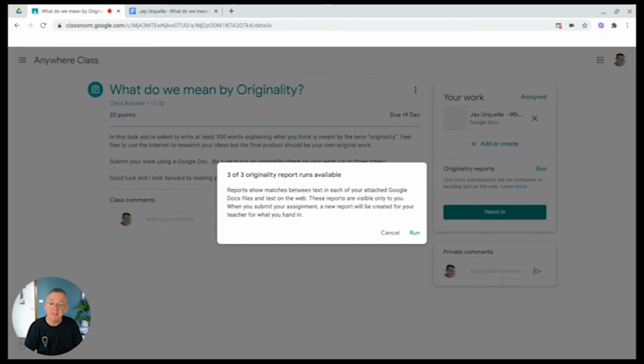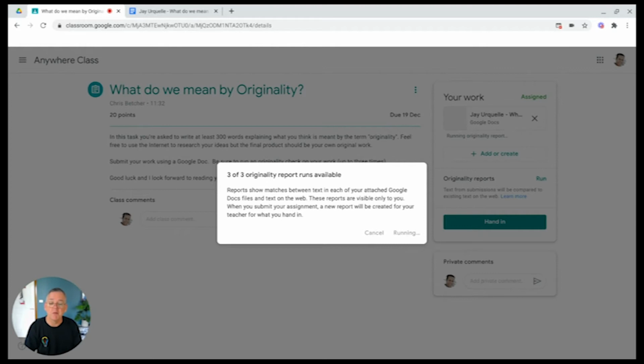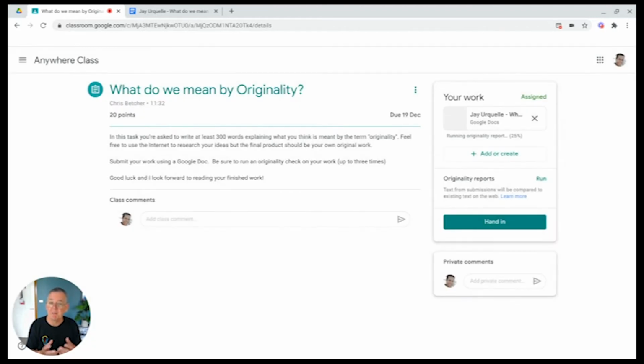A pop-up appears to let Jay know that he can run the originality reports up to 3 times. Usually, a student would run the report after writing a first draft and then again on subsequent drafts if needed. We'll just click Run. The report takes a few moments to run, but behind the scenes, something big is happening.